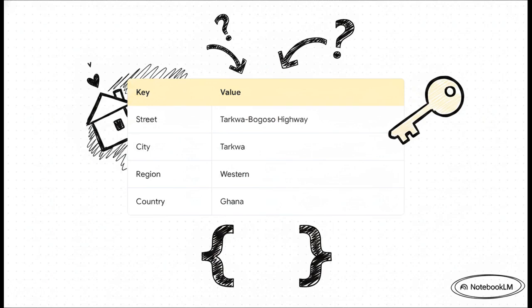Imagine you have an address. If you stored it in a simple list, you'd have to memorize that index 0 is the street, index 1 is the city, and so on. Honestly, that's a headache. Dictionaries solve this by acting as a collection of key-value pairs. For instance, the key street maps directly to the value Tarkwa-Bogoso Highway. The key city maps to Tarkwa. This means you can access your data directly using the key names, which are case-sensitive, by the way, without ever needing to keep track of a numerical index. It's a real game changer.